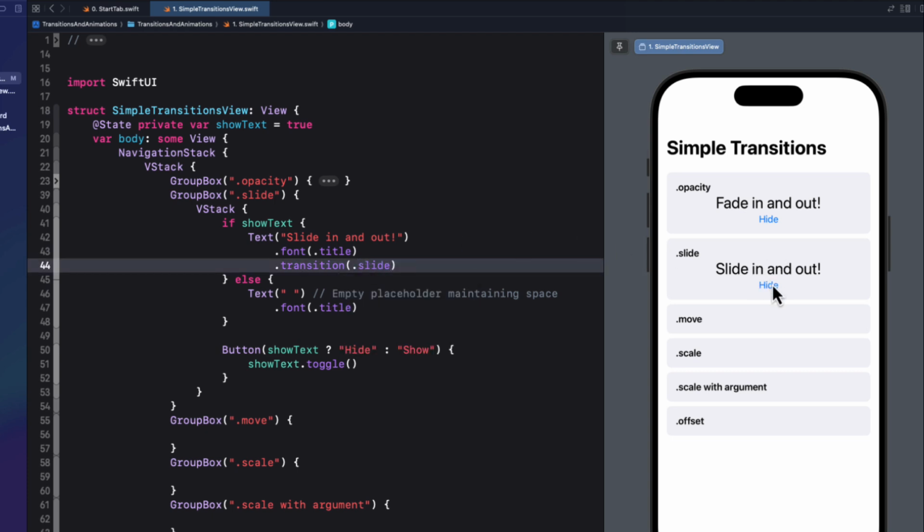Now when we tap on the button, we see a new transition as the text view is inserted or removed from the view. It slides out to the trailing edge, but slides in from the leading edge. Notice that the animation modifier is being applied to both of our group boxes. Transitions cannot occur without an animation of some state property.